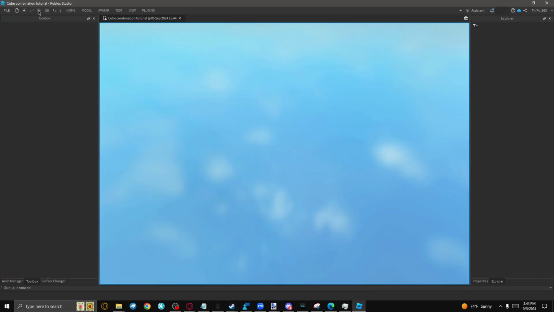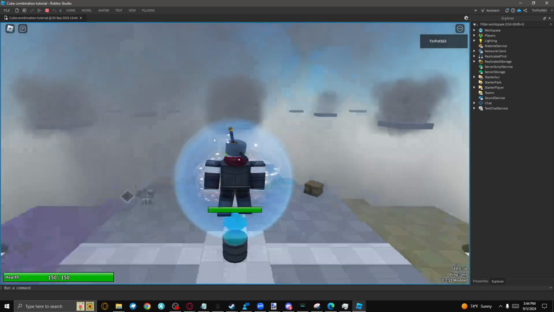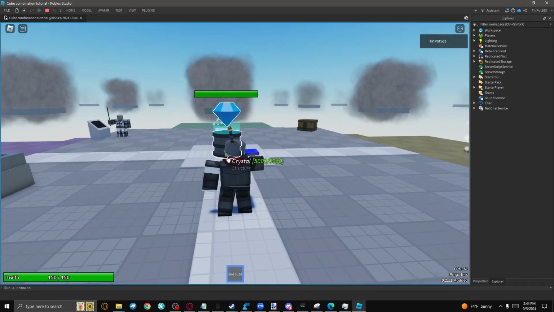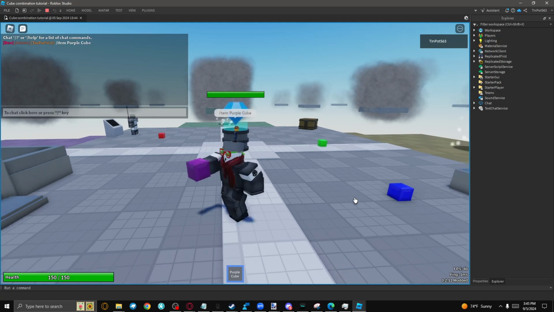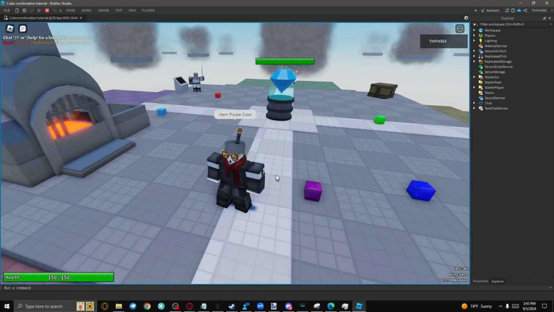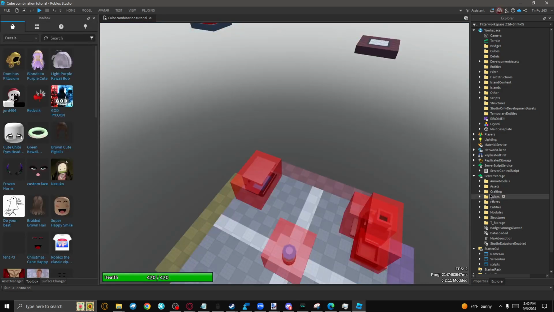if you press play, you should have all the commands, and the list of commands, you can just check out for yourself and you'll figure it out. But right now, for me at least, if you decide to make the purple cube, if you type in /item purple cube, like that. Now, currently there is no way of making this, so I'll be showing you how to make it.